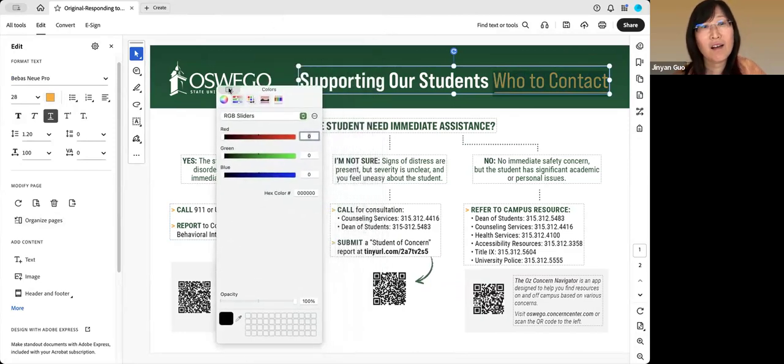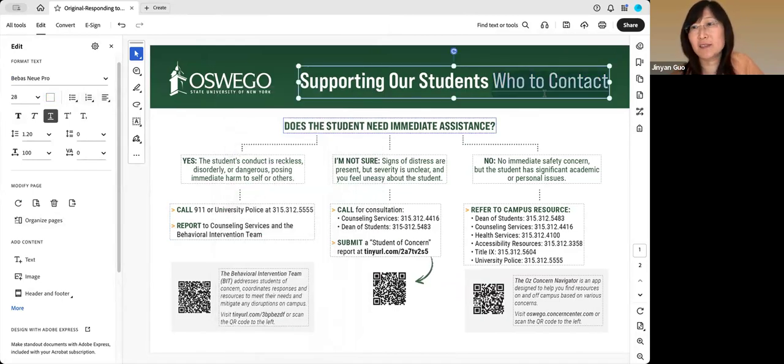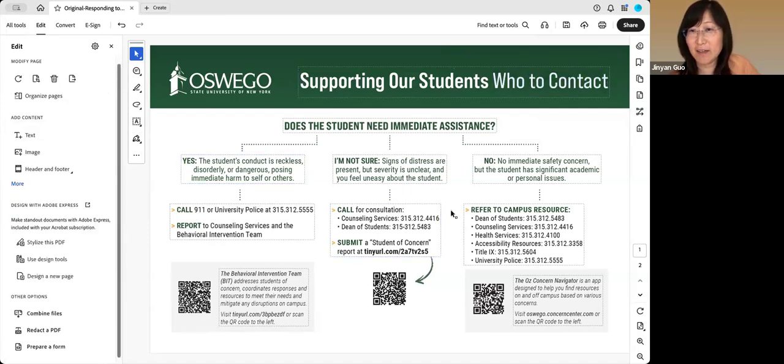Let me see. Oh, every time I close the window, oh, I see. So now I see it. So let's choose the red color, white color, and then close the window. Yeah, so now it's white. And then we can change underline. Do you see it's underline here? You can click off, so the underline is gone, right?